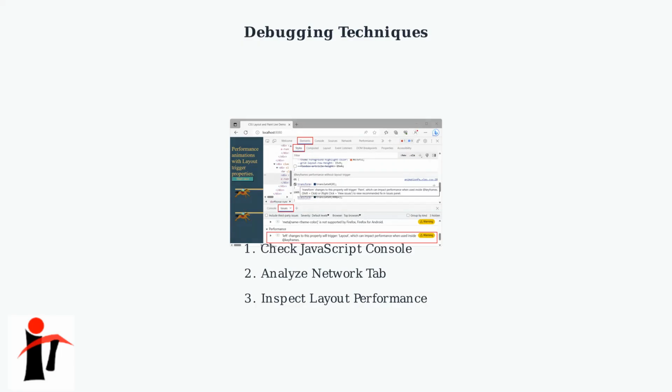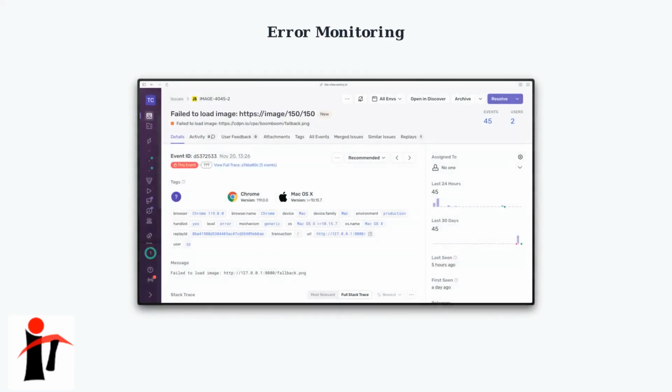Debugging is crucial for identifying the root cause. Always check your JavaScript console for loading failures and verify that all resources load correctly through network analysis. Browser dev tools can help you identify layout thrashing and reflow issues. Look for performance warnings and excessive paint operations that might be causing your welcome screen to freeze.